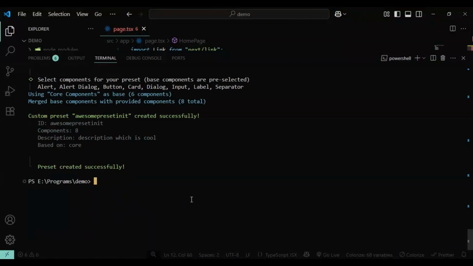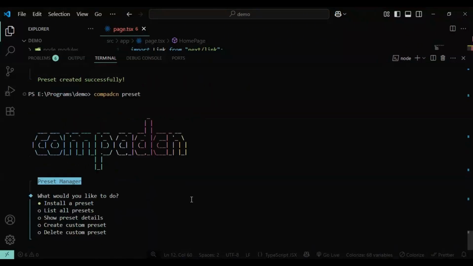There are various other commands for preset. You can see them in the documentation or on the website or even with the help command here. And yeah, that's it for the demo. So that was all about Compadcn.